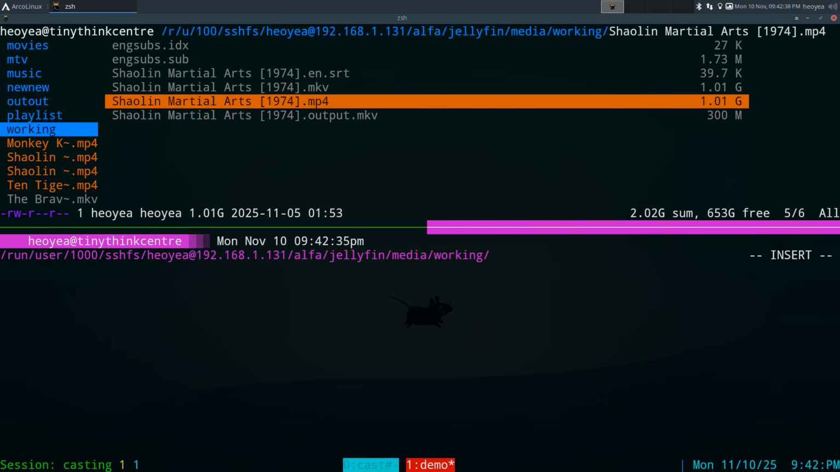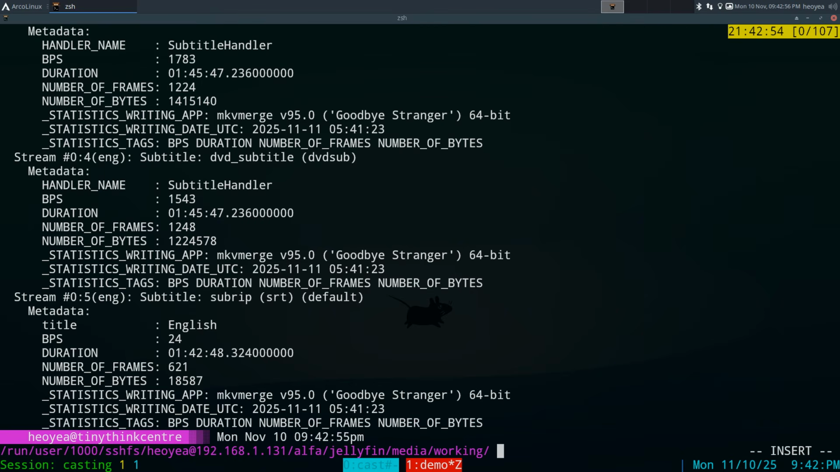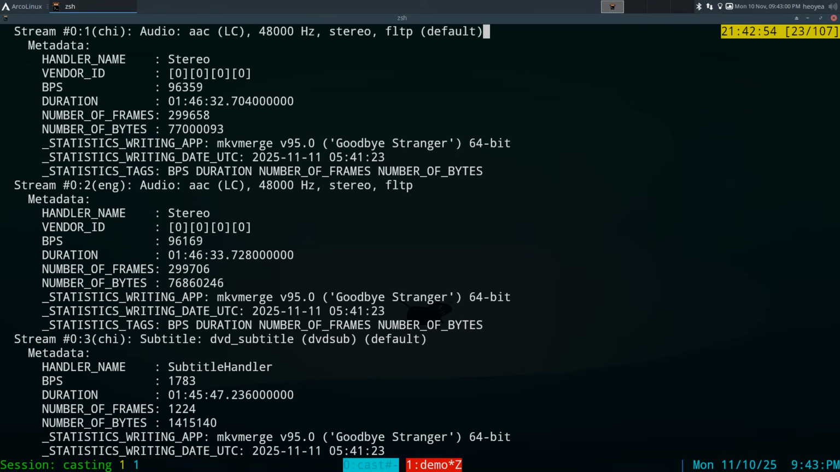Other issues I have with this is that I wanted to change the default subtitles and also audio stream, because right now it's in, let's do ffprobe here. We'll do that output command. Right, so right now we have, what was that one, default? You have a default?